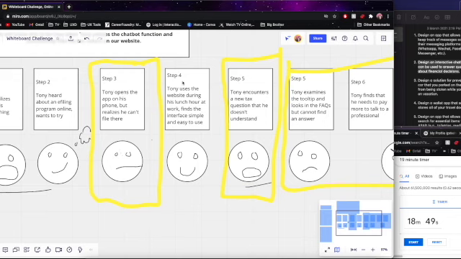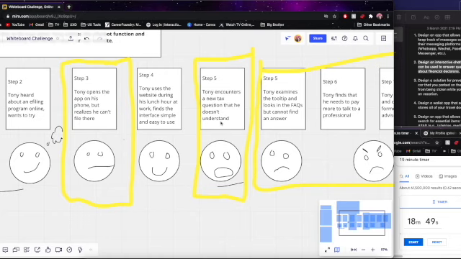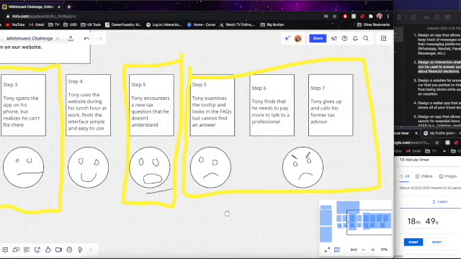So then the next day at work, maybe he tries it on his desktop, and it's pretty easy to use until, dun dun dun, Tony encounters a new tax question that he doesn't understand. And boom, he examines the tooltip function, he looks in the FAQs, but he just can't find the answer. As you see, he goes from shocked to a little bit sad. He's got some weird eyes. He's not happy.